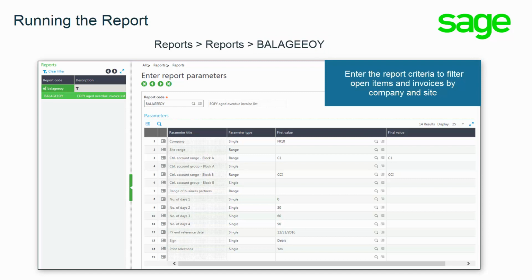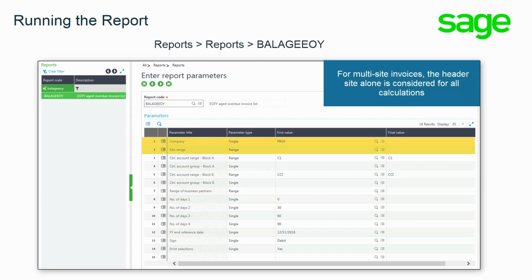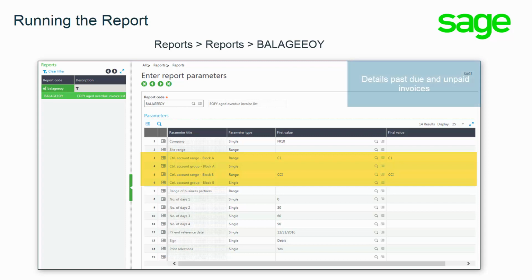This is where you enter the report criteria in order to filter open items and invoices by company and site. Enter the company and site ranges. For a multi-site invoice, the header site alone is considered for all calculations. Enter the control account ranges for blocks A and B. Selected open items will display in block A, which details past due and unpaid invoices. For block B, excluded open items will be displayed.